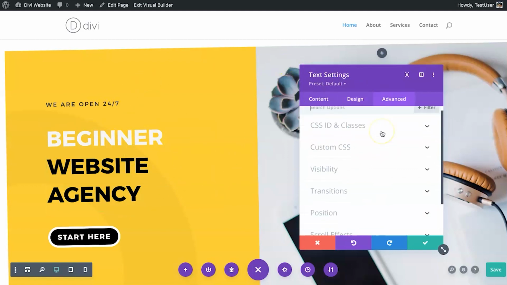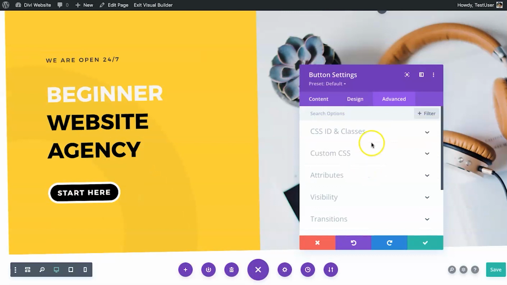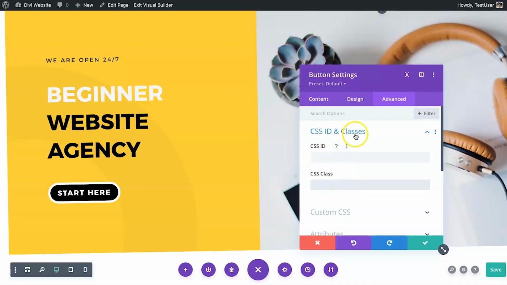Finally, we have here advanced. And if you are CSS savvy, this is where you are going to be putting in your classes. If you only wanted certain things to happen from CSS, you can add in your ID and your class here. Of course, if you don't know anything about CSS, I recommend you stay away. It can potentially break some things. I'd suggest either taking a quick course in CSS or doing a bit of research.